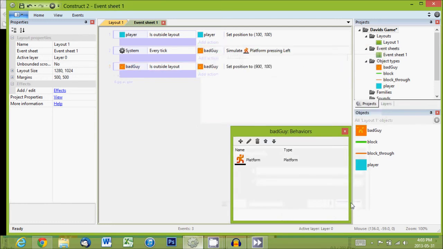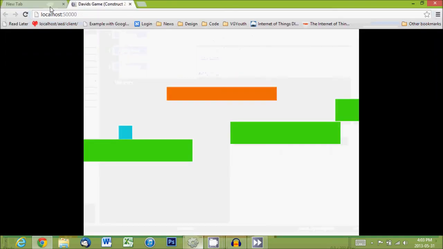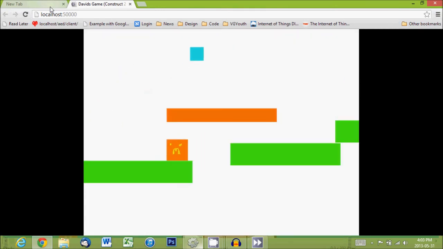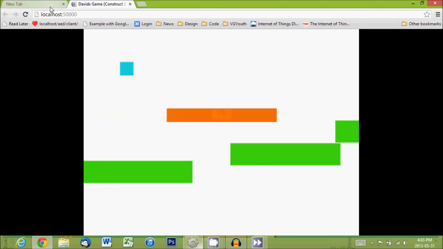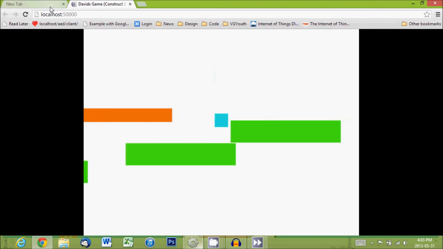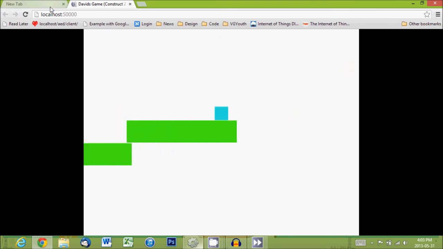So now let's run that and see what that looks like. Oh, and there we go. So every time he goes off the edge, he comes in at 900 pixels. But if you notice right now, when the bad guy hits us, nothing bad happens. So we'll go back to construct.